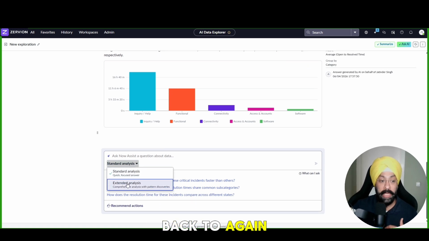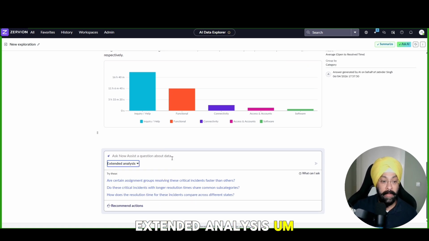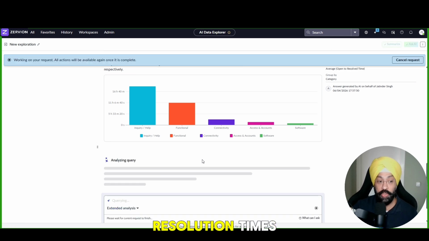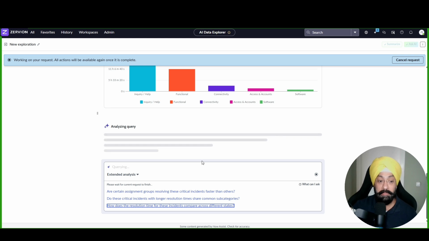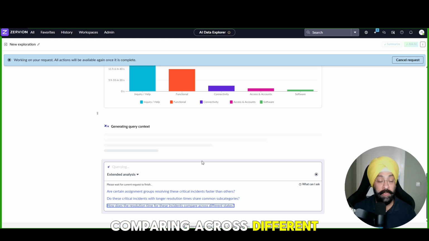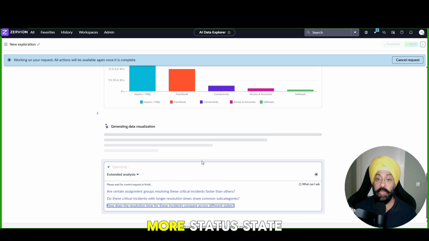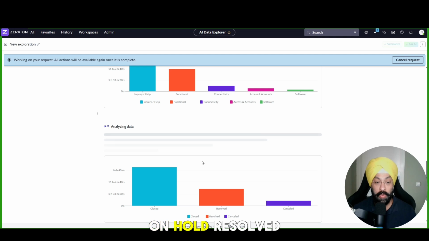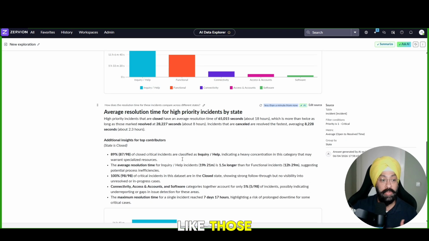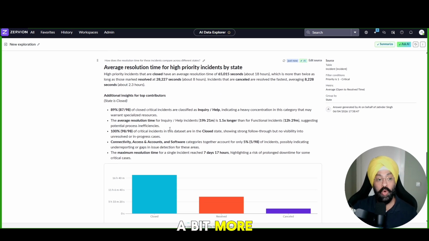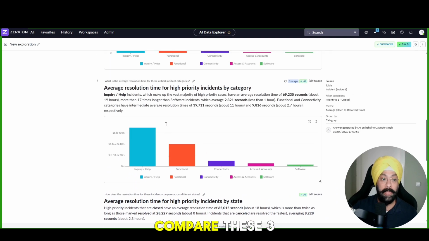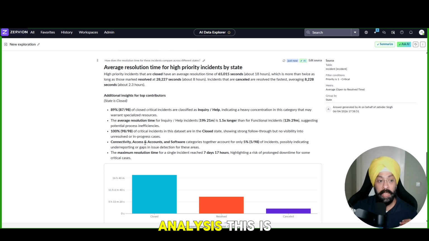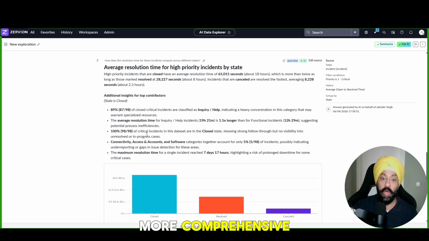I can go back to, again, extended analysis. I can also ask, all right, how do these resolution times compare across different states? So now it will dive into more state analysis, like in progress, on hold, resolved, closed, and things like those. And now this one is a bit more comprehensive analysis, right? So if you compare these 3-4 lines versus a really detailed analysis, this is much more comprehensive.